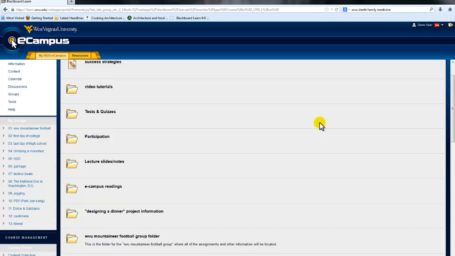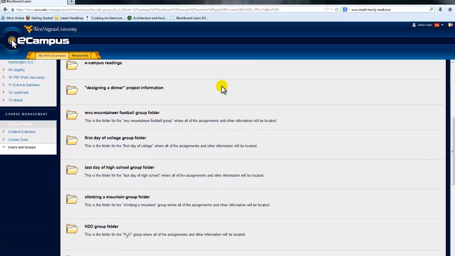And in the content page, you need to make sure you scroll down to your group. Again, on my page, because I have access to all of the groups, you see all of them here, but on yours, you should really only see one group, the group that you are assigned to.